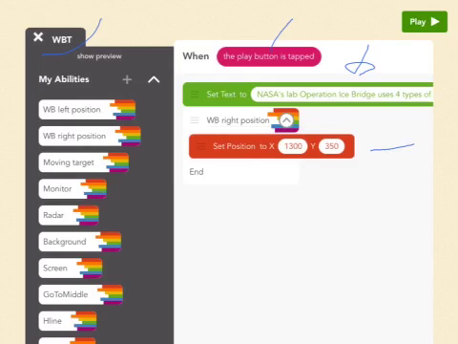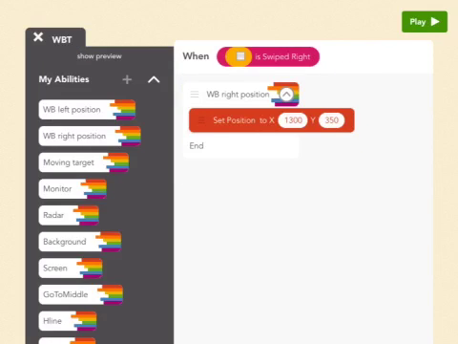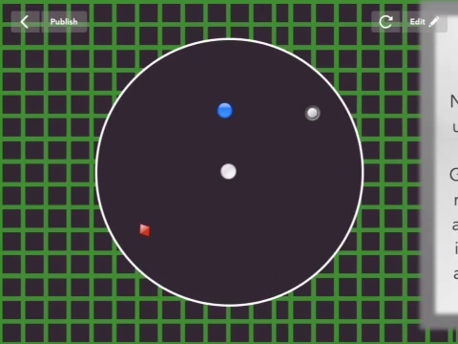1300, 350. When the whiteboard is swiped right, the whiteboard text is going to take the whiteboard right position. When the whiteboard is swiped left, the text is also going to take the whiteboard left position. And here we have our program.